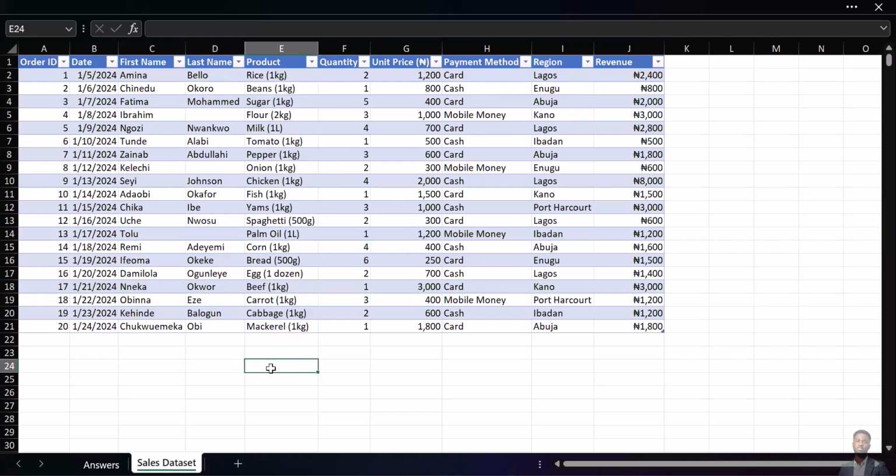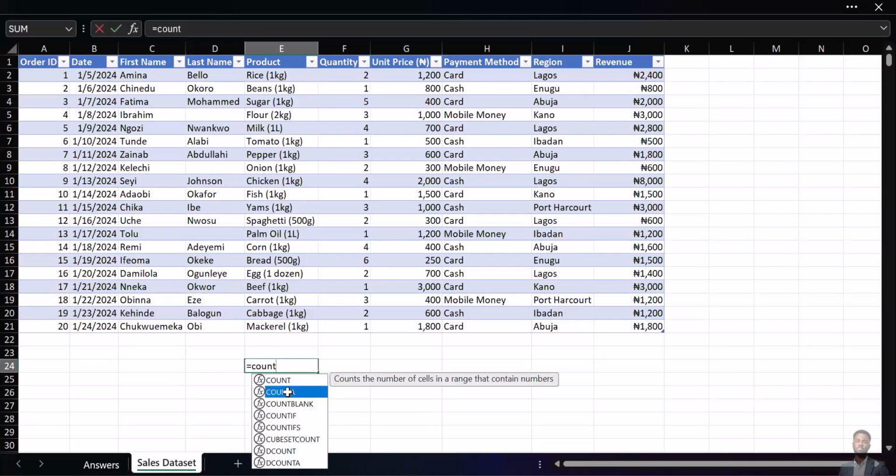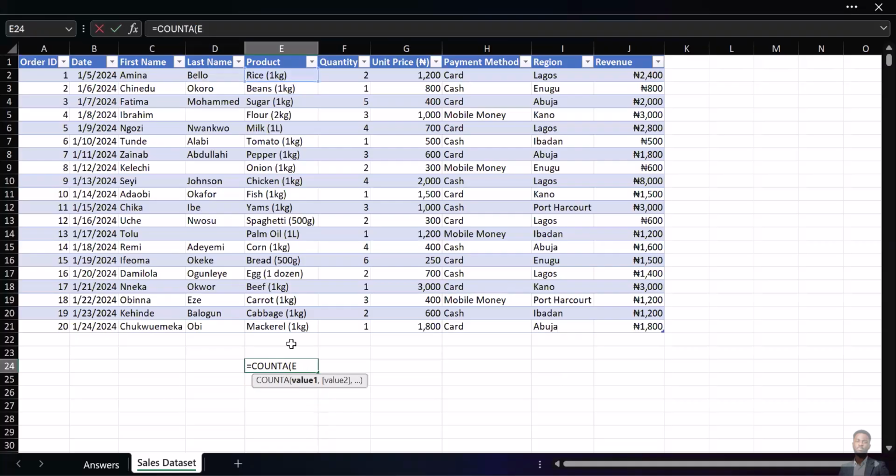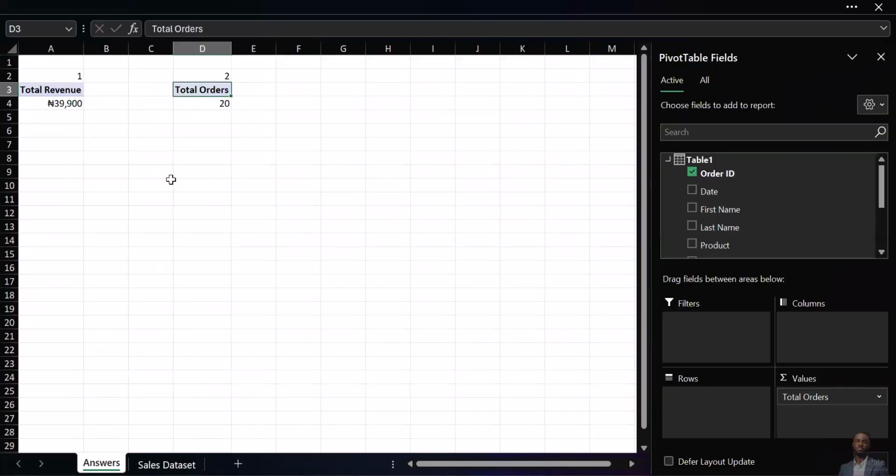Now in Excel, if I was to actually do this, I would use the COUNTA function, which is this one here. So if I do the COUNTA function and I just double drag this here and close the bracket, it gives me 20 products. So like I said, we don't need this. We'll have pivot tables to help us do that.